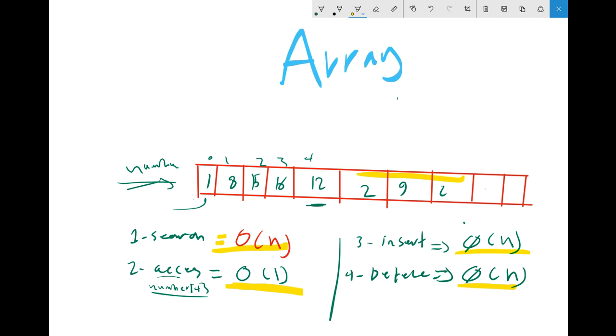Now whenever you want to use an array, you have to think well about it. You say, in which case do I want to use an array? Is this structure good? If yes, go ahead and use it. If no, think about other structures that we will discuss next.